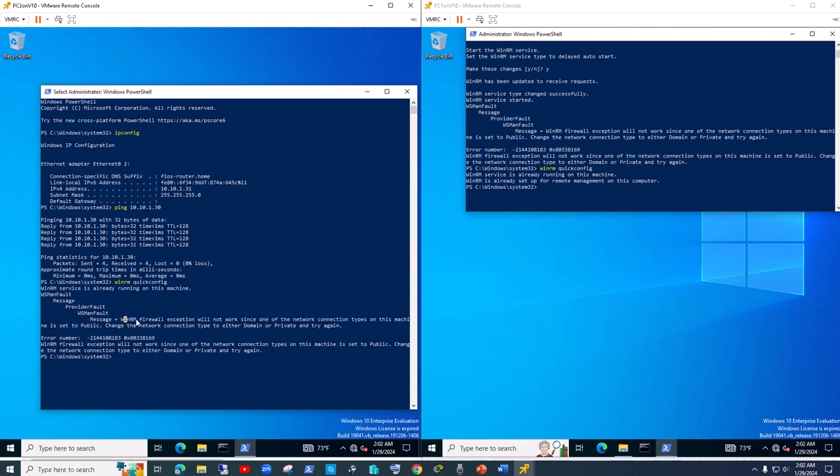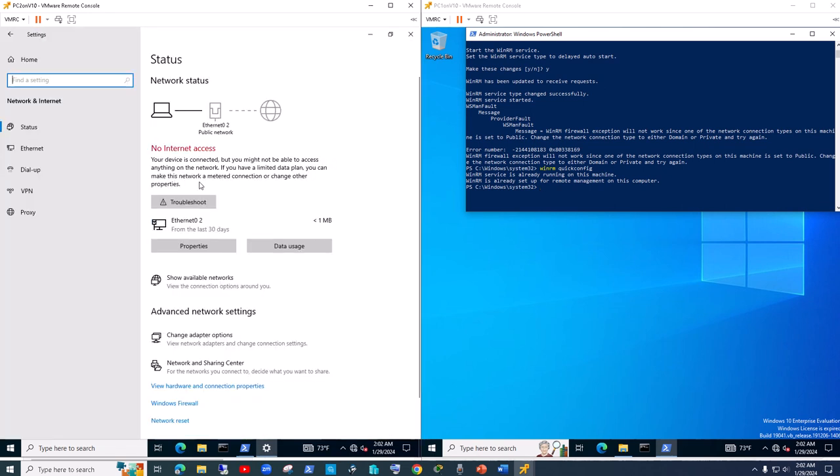And again, we got this little message that says the WinRM service is already running on this machine, and we just want to make the network connection to private. So again, we just click here. I just want to show you how you can tell what network profile you have. You can see that the network profile is public network right there. So you want to change that to private.